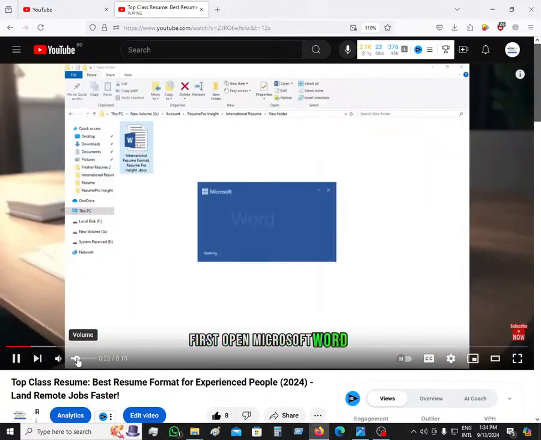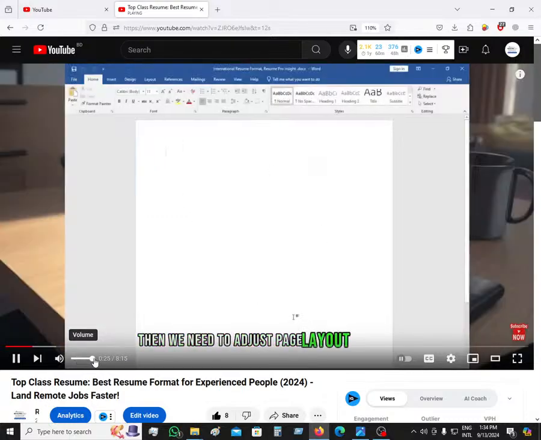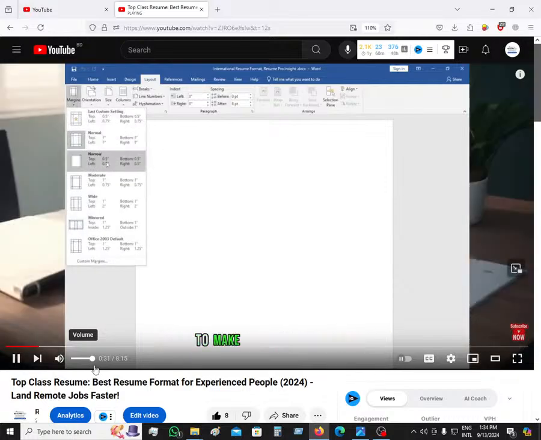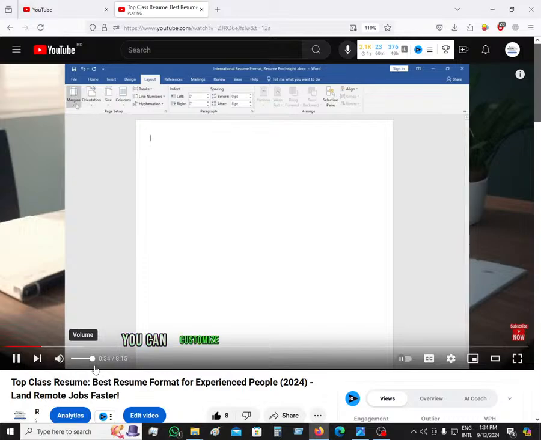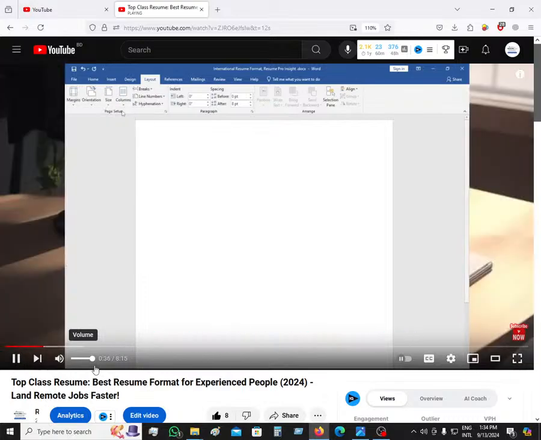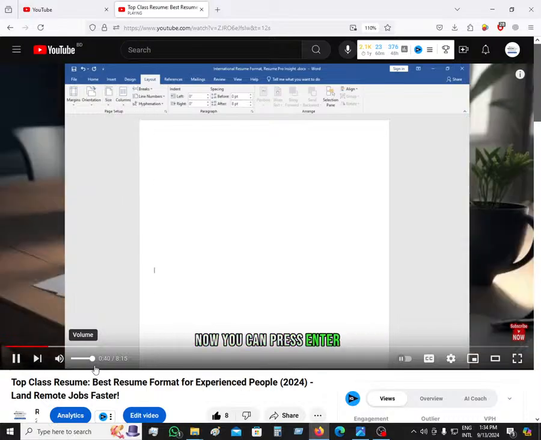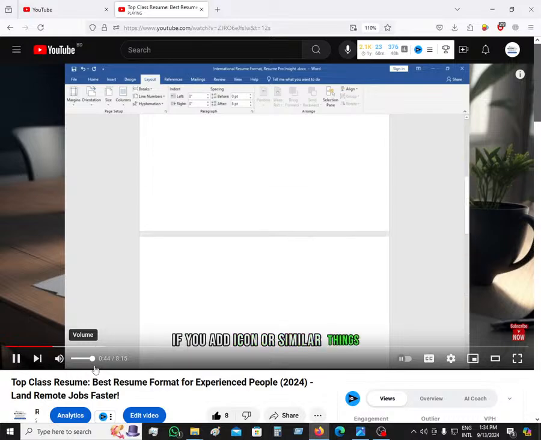Open Microsoft Word. Then we need to adjust the page layout and size. For that, go to Layout, select Margin. I am selecting the 0.5 margin option here to make a compact resume. You can customize it according to your need here. Then go to Size, select the A4 option here. Now you can press Enter for smooth clicking anywhere in the resume if you add icons or similar things.